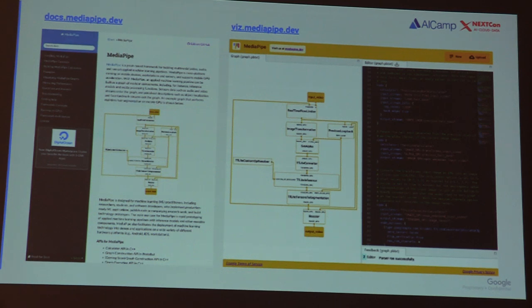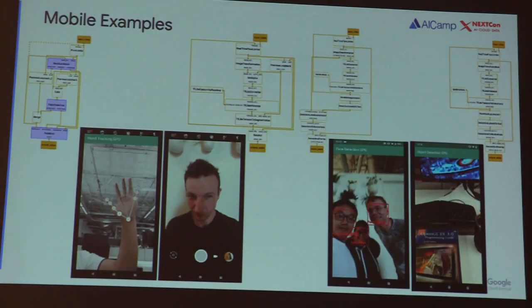The third thing this visualizer can do is run the graph in the web browser. We have some people on our team who made a translation to WebAssembly. It'll take a certain set of MediaPipe calculators and compile them into WebAssembly JavaScript code, and then it will actually show the running graph in the browser. And we can even try that here if we have time.